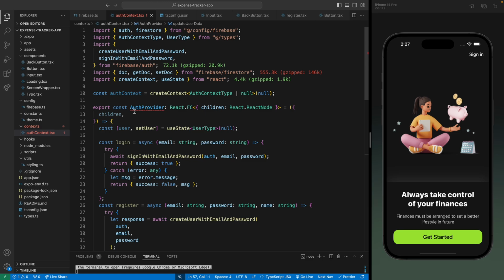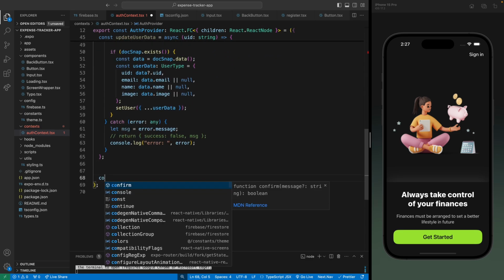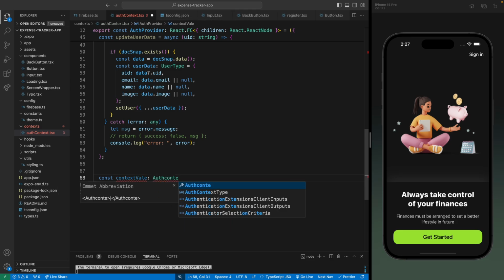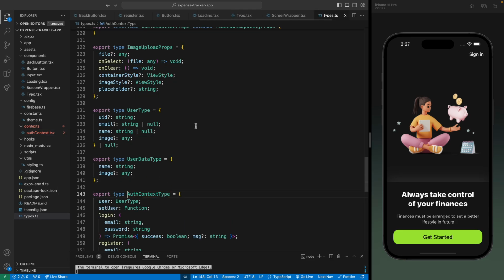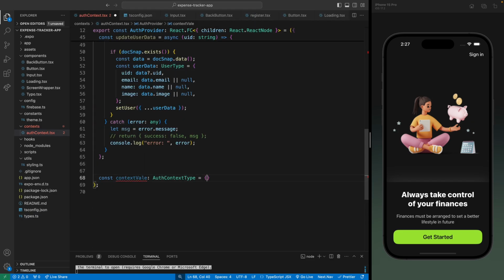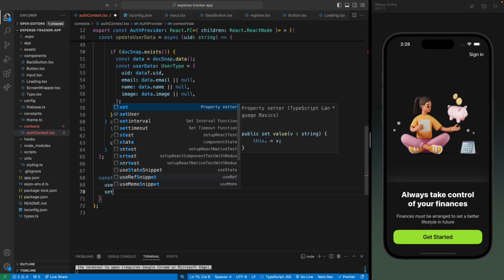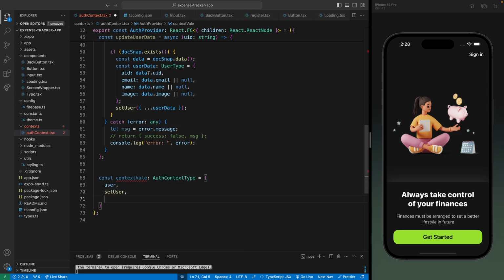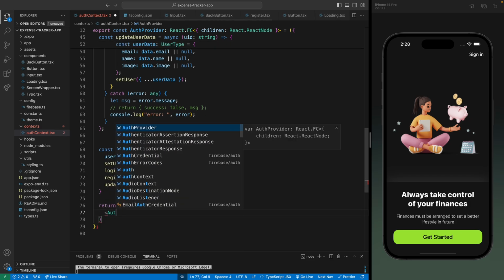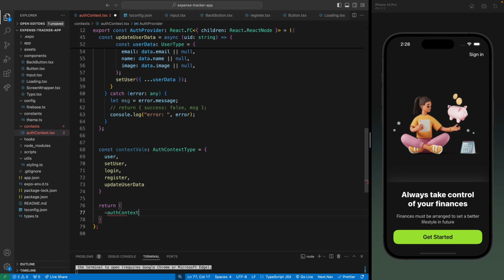Okay, so now we need to create the context value. So let's create the context value and give it a type of auth context type. And this will have these following properties that I showed you guys before. So let's add the user, the set user, login, the register function, and the update user data function. Now let's return the auth context provider. So auth context, this needs to be capital.